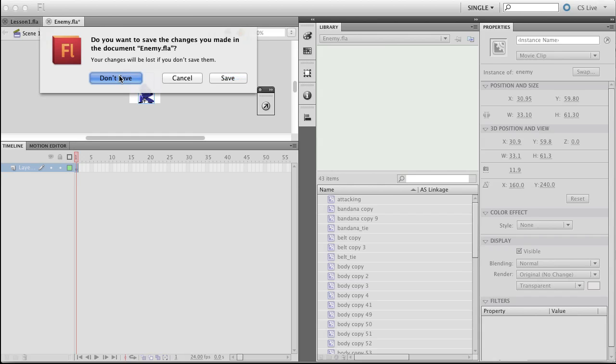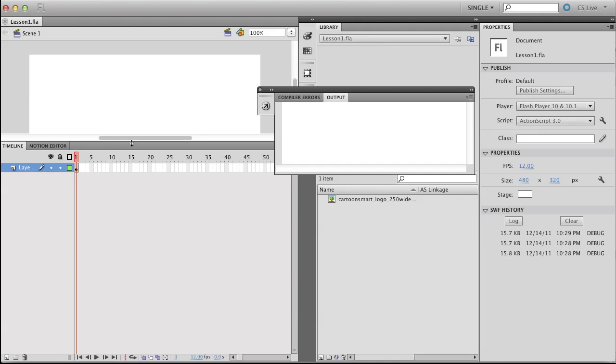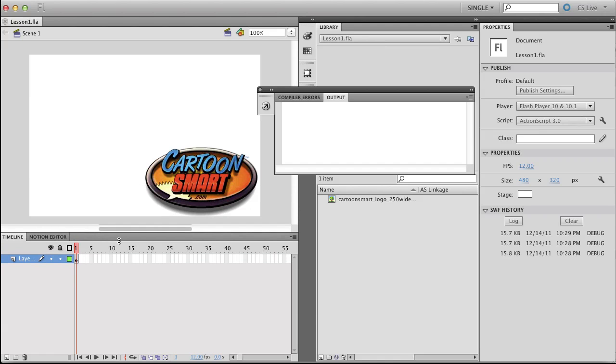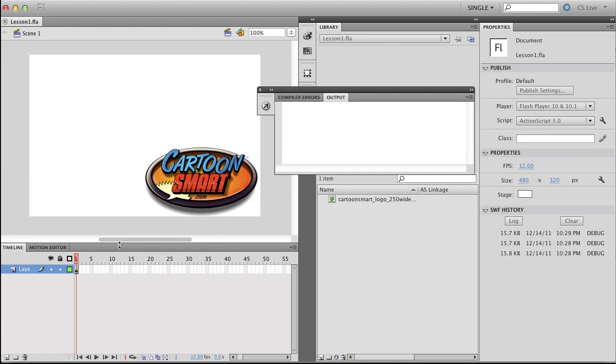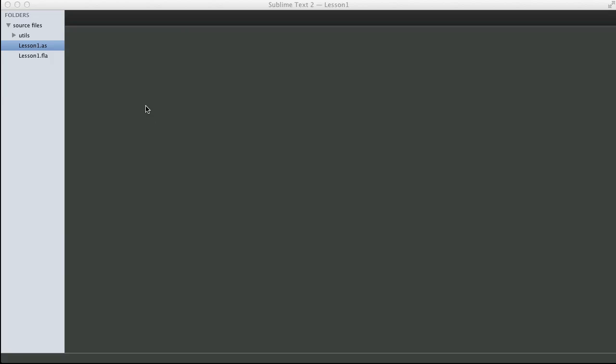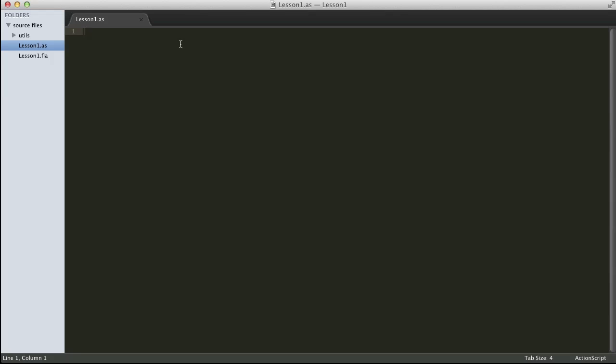I'll just not save. I didn't do anything to the enemy yet. Okay, so there's our lesson one FLA, and it's just an empty Flash file except for the Cartoon Smart logo. And here is our lesson one ActionScript file. It's just a blank file. So we'll have to put in some of the basic stuff.